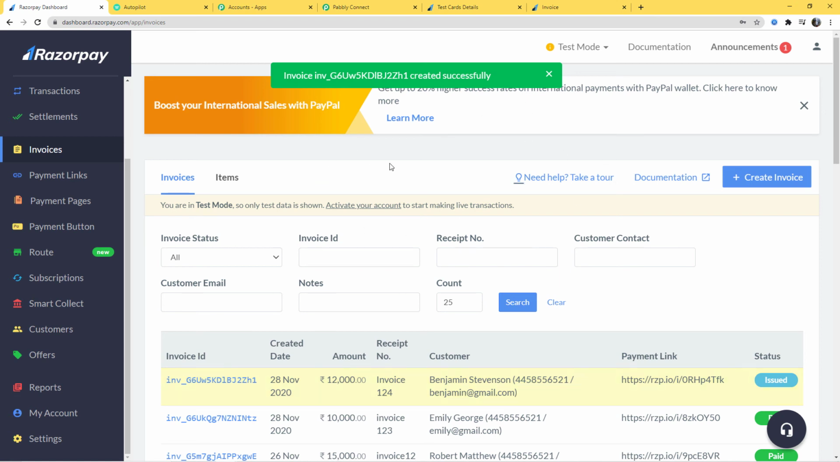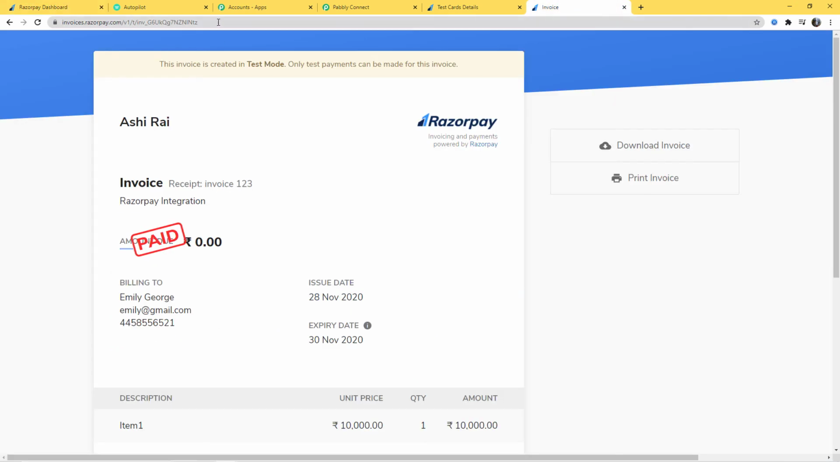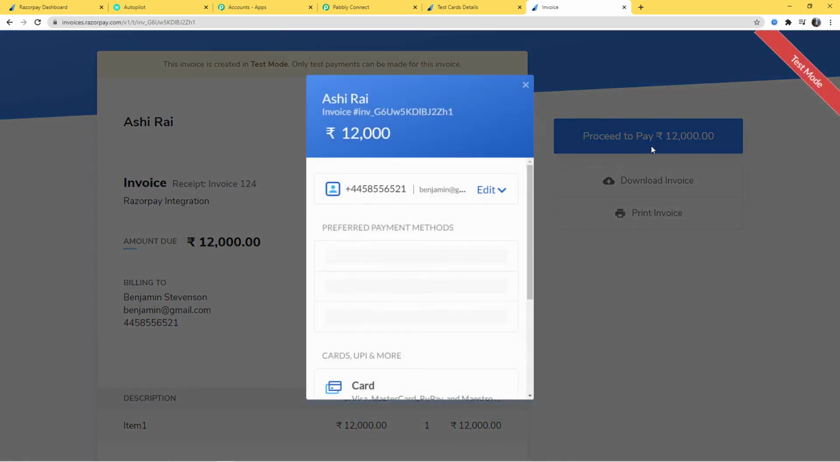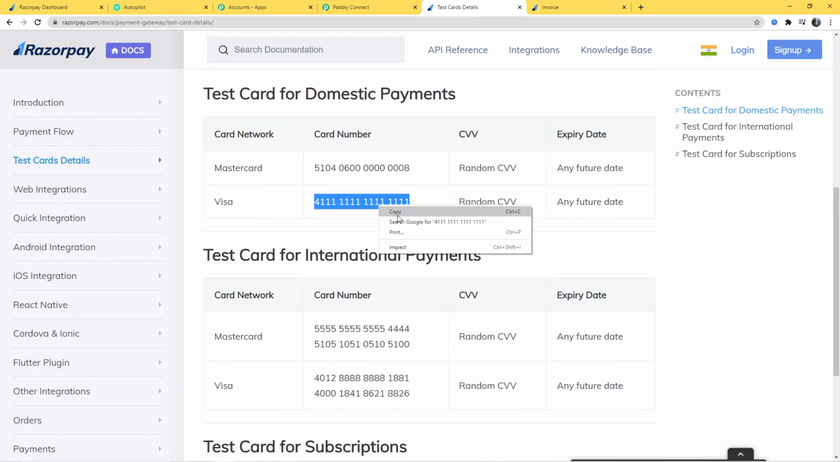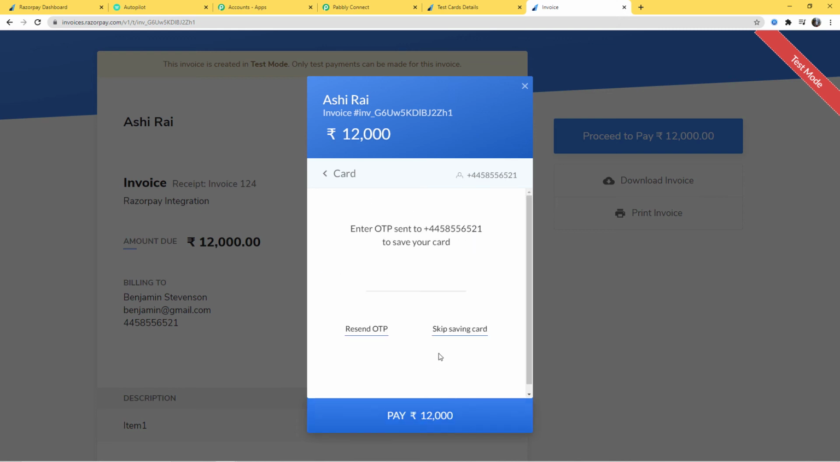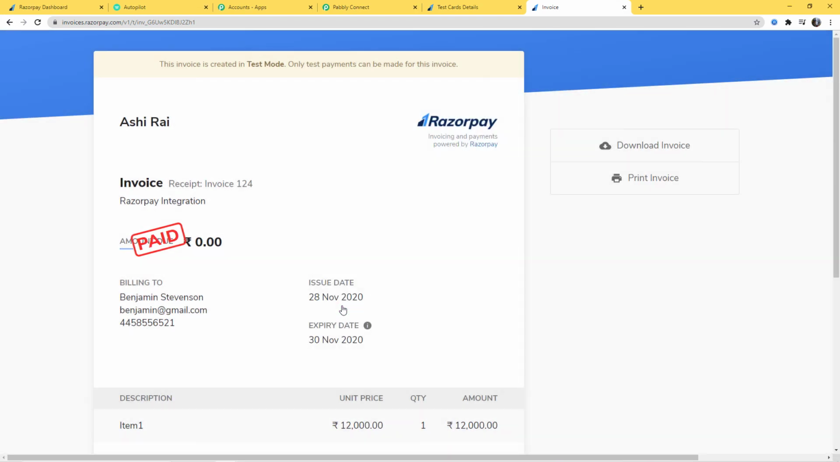Okay, we have again created an invoice over here and we have issued it. Now I'll copy the link, I'll paste it here. Okay, so now let's do a payment of 12,000 for this invoice. So proceed to pay 12,000. I'm again going to choose card and here I'll again put the test card details. Okay, CVV, pay 12,000. Okay, so we have again done a payment of invoice over here.